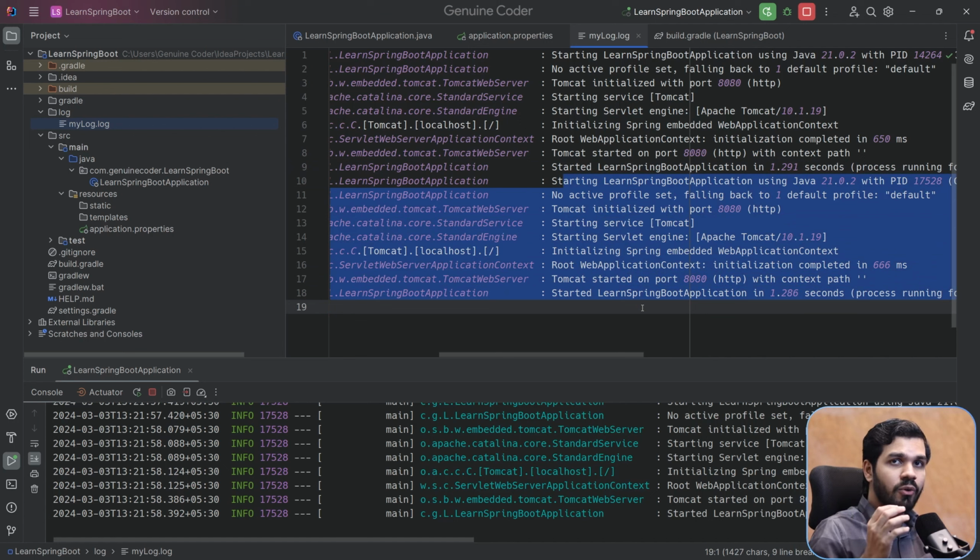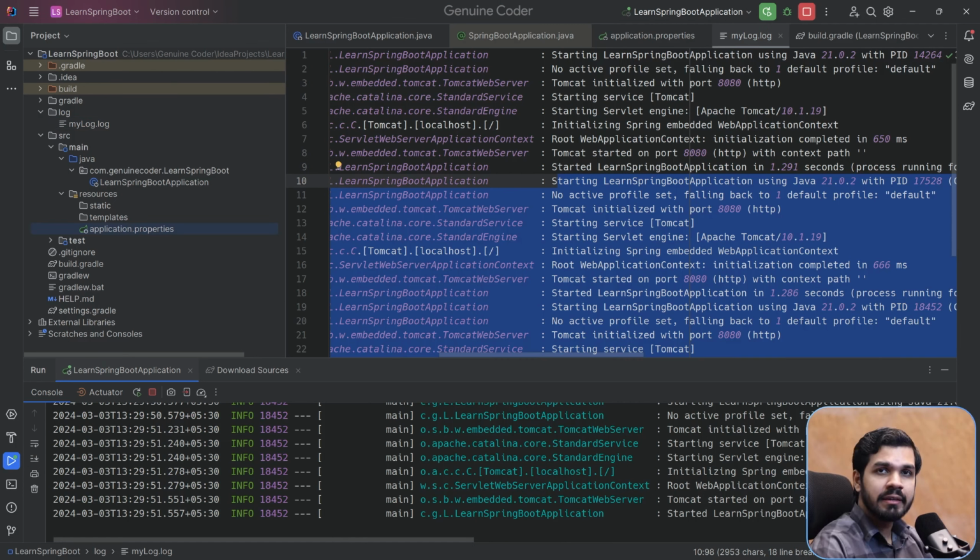So this is the record. So we can check these logs in from your production environment to see if something bad happened. Let us see one more customization using the application.properties file.